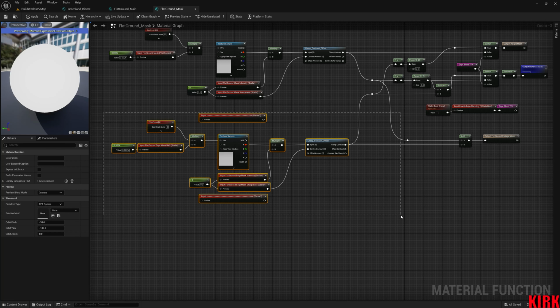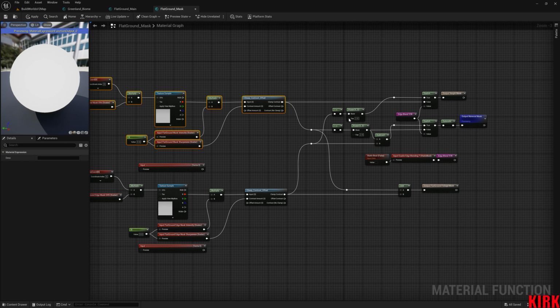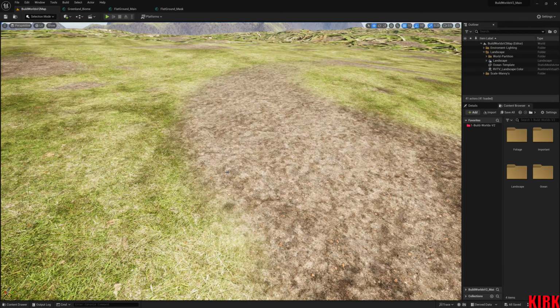Essentially this mask, the edge mask, is exactly the same as this mask. This is our flat ground mask. We're just blending them together, and we're inverting. Essentially we're flipping it. So this is our flat ground mask, and then we invert it so the mask is pushed from outside into the mask itself.